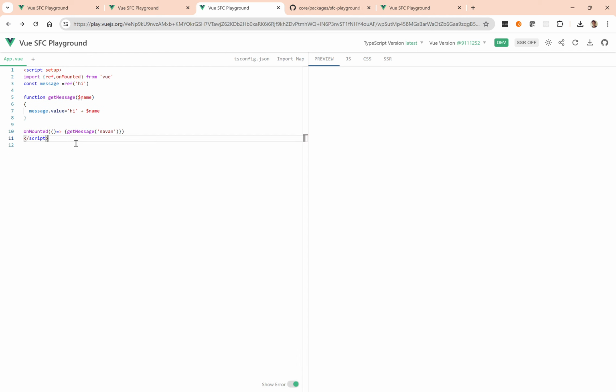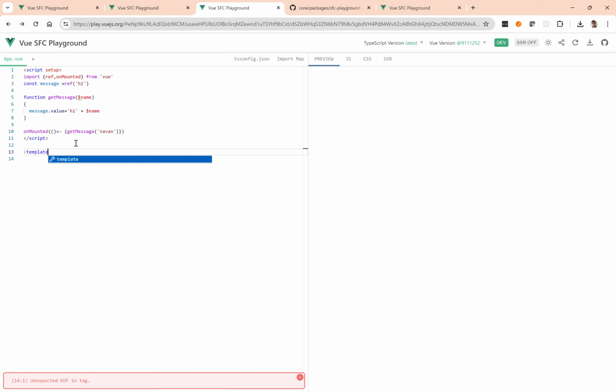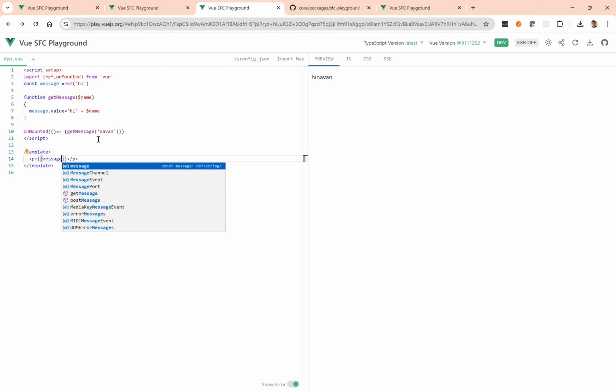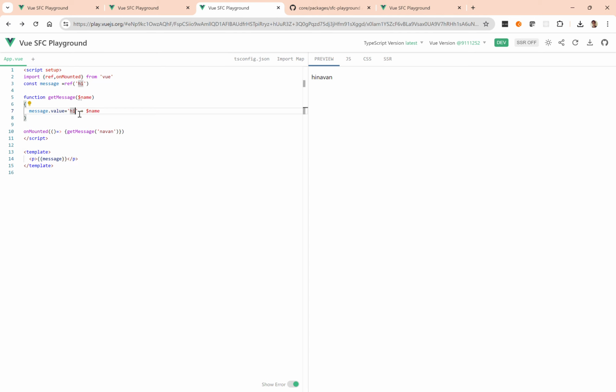Now you have the next section, which is the template for the component. Here I'm going to put the p tag. Other things are simple, I just add message. That's it. So the same concept, we have a hi message.